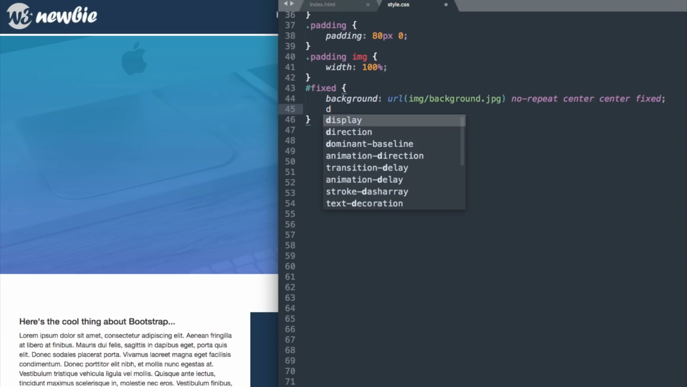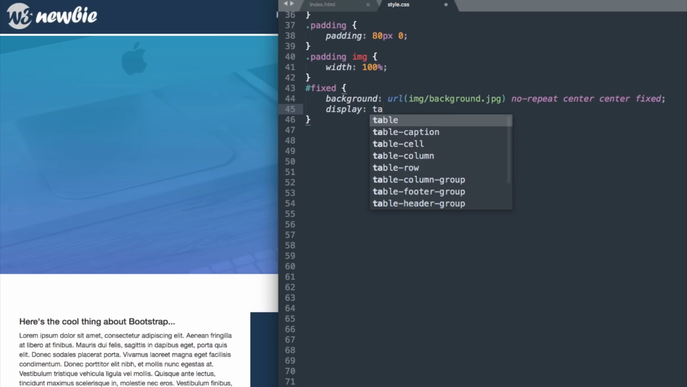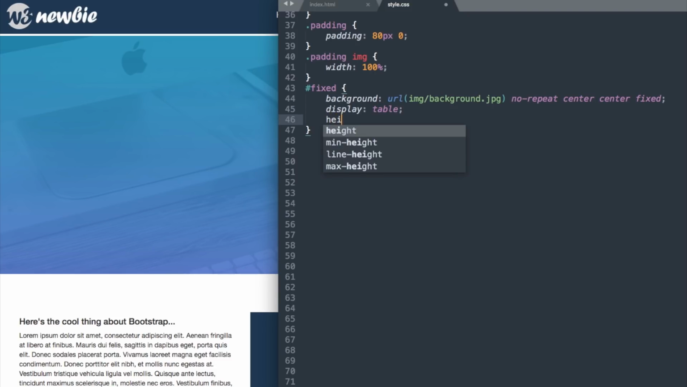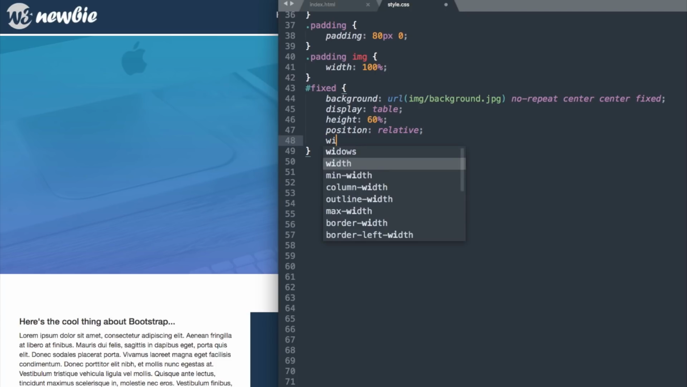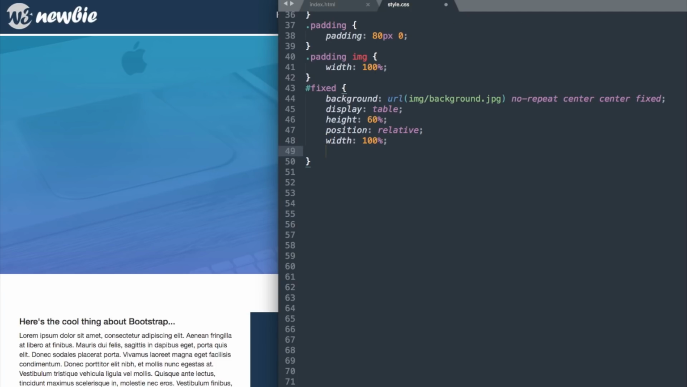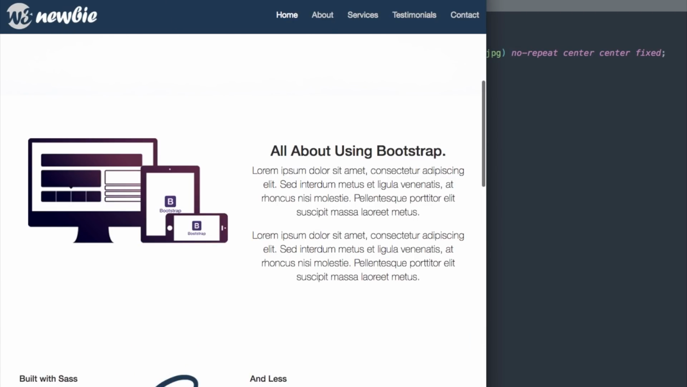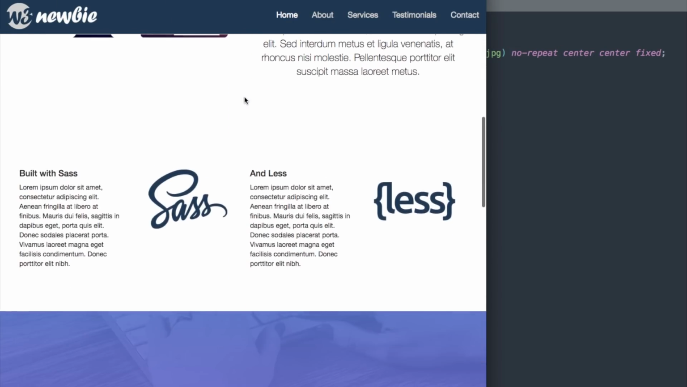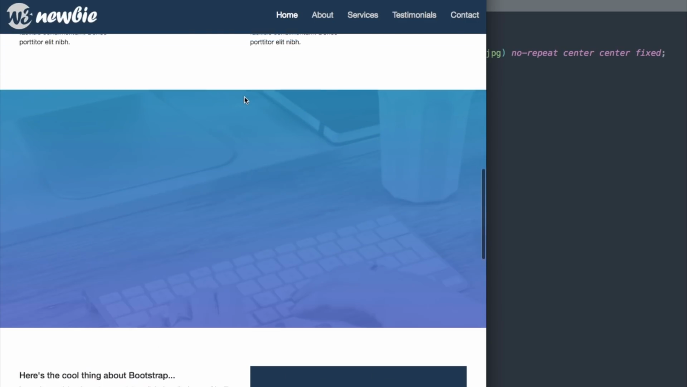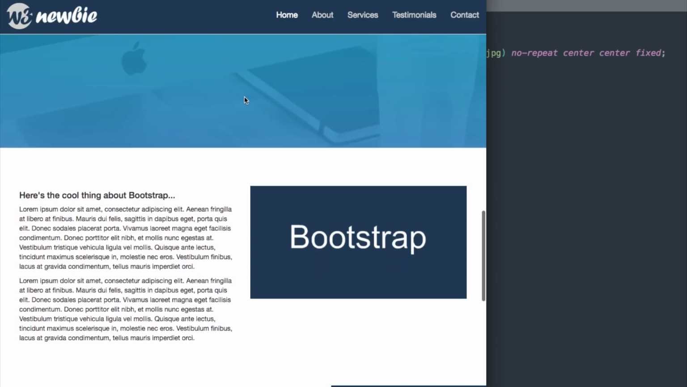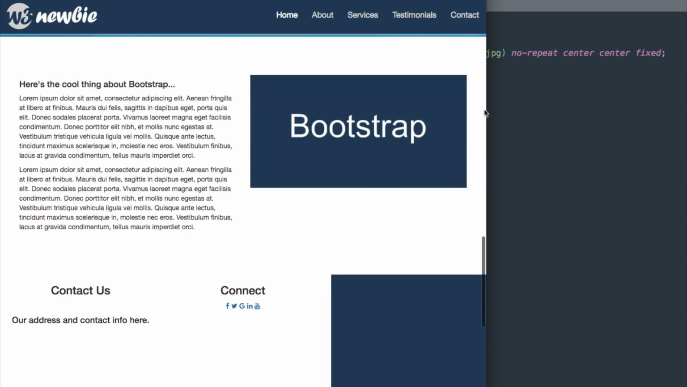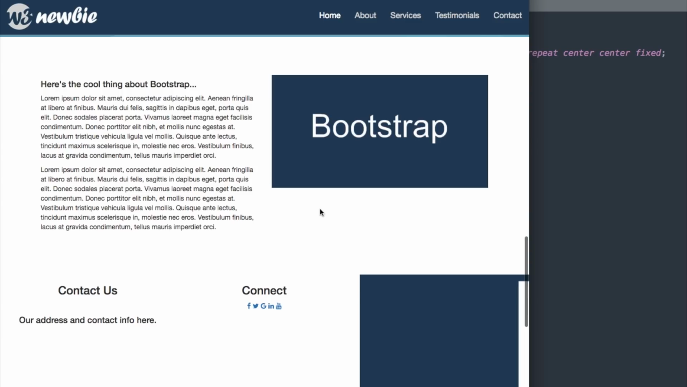And then we'll have this display table. And then height, this is up to you. I'm going to tell it to display at 60% of the screen's height, or the browser's height. Position relative, width 100%. Background size cover. Okay. So now if we scroll down, there we have our fixed image background taking up 60% of the screen when we hover over it.